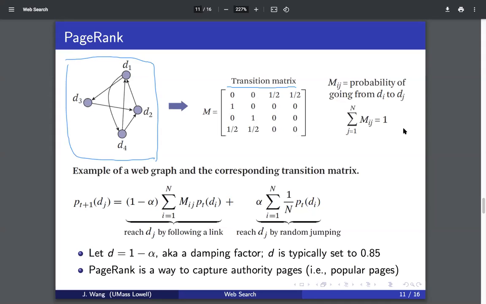Right, so each row, when summed up, is equal to 1. What that means here is that if you have multiple links, then each link carries the same weight. Okay, and then you sum them up, it's equal to 1.